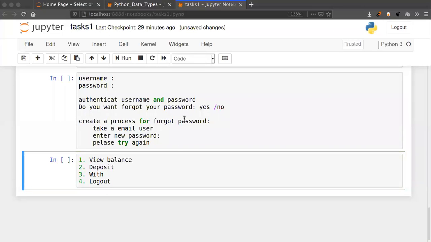Okay, I think there's one program I have already created on my machine, so let me try to find it. Just give me a moment for that. Let me find.